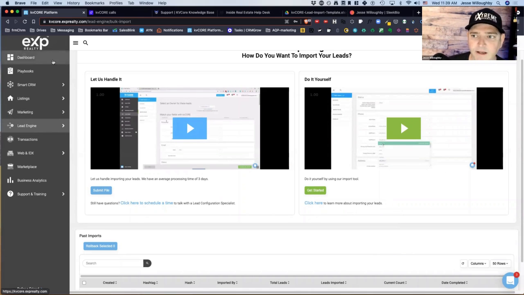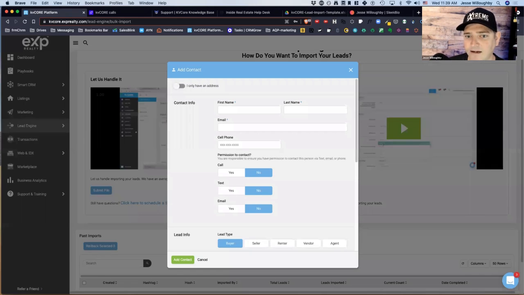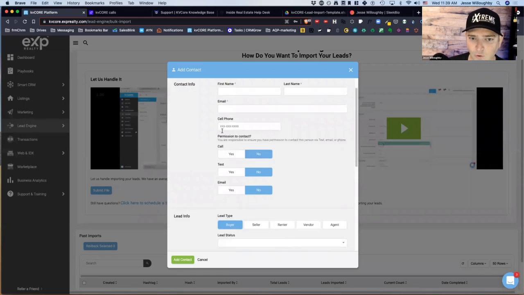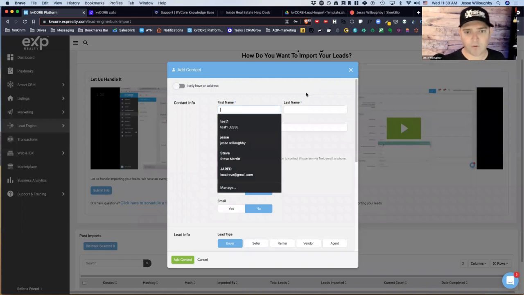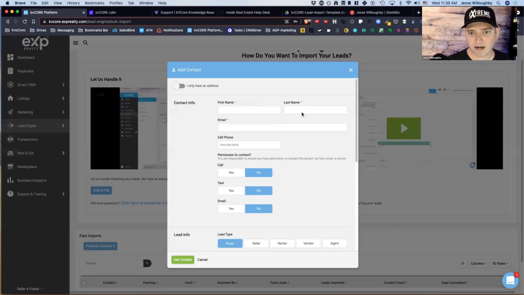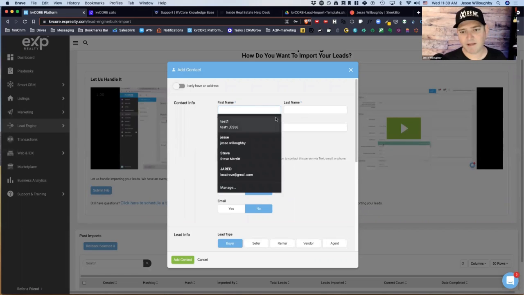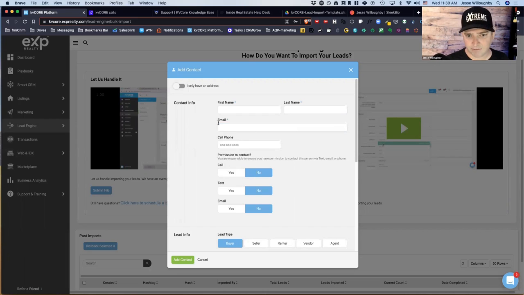Another way to do it is, on almost any page in kvCORE, there's quick actions, and you can click add a contact. And this is a manual way to add a contact. Like say you're on the phone with somebody, and you pull up kvCORE real quick. You don't have to navigate to any crazy pages. You just go to quick actions, add a contact. Okay, what's your name? We got your first name, last name, and you start adding their information here.